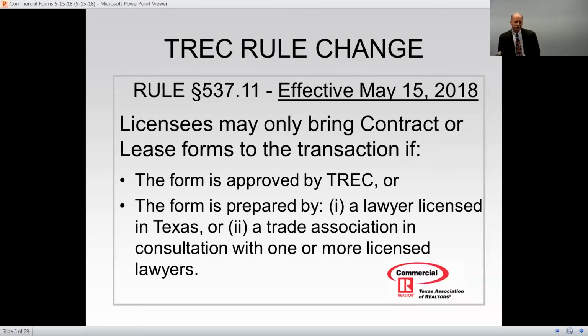If you are representing a landlord and the landlord's got this big long lease that the landlord wants to use, that's fine because the landlord's bringing the form to the transaction. If you're selling a big office building downtown and the seller or the buyer has an attorney and that attorney's drafted the contract, well, the seller or the buyer is bringing that form to the transaction. So you're okay with that.